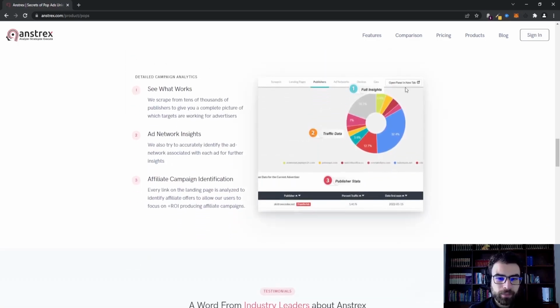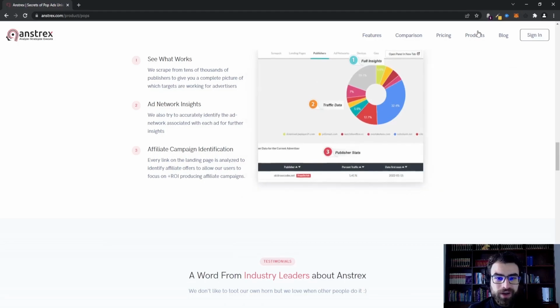You also have detailed campaign analytics, so you can see what works. They scrap from tens of thousands of publishers to give you a complete picture of which targets are working for advertisers. So what this means is that when you are looking at an ad, they will show you a graph with percentages or the distribution for the traffic or even the placements, so you can see where the ads are being posted or in what sites they appear, which is a pretty good insight, because some placements might not work, but if your ad is similar to what you are looking at on Anstrex, chances are that if you use those same placements, some of them will give you very good results.